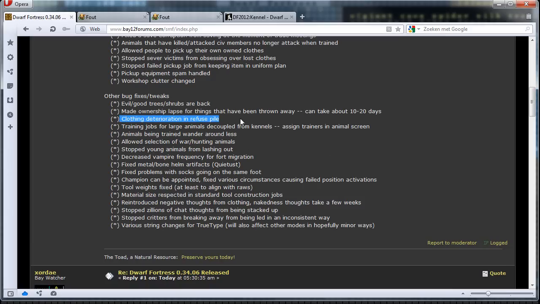Clothing deteriorates in the review stockpile, so yeah, it goes to the review stockpile. More training things: training with large animals decoupled from kennels. Normally you'd need a kennel to train war dogs, nowadays you do not. I've toyed around with this, and the kennels nowadays are pretty much useless. You can only train vermin in it, like rats and fluffy vamplers and stuff like that. Kennels now, can probably skip them.